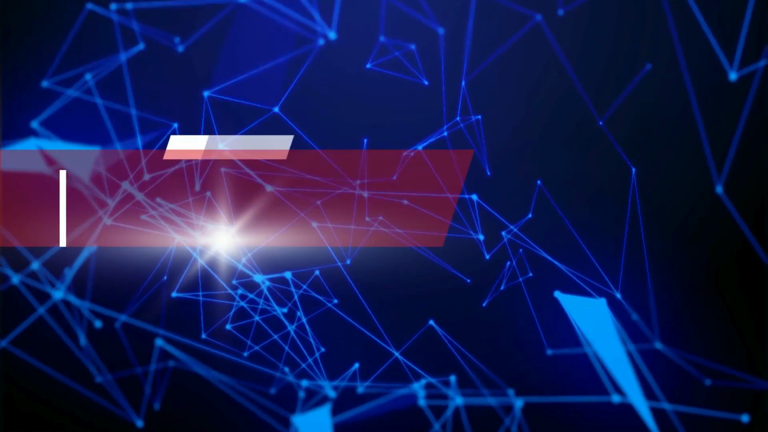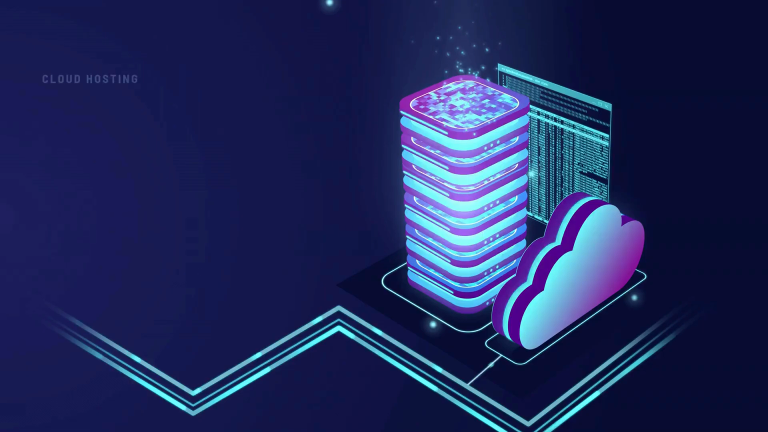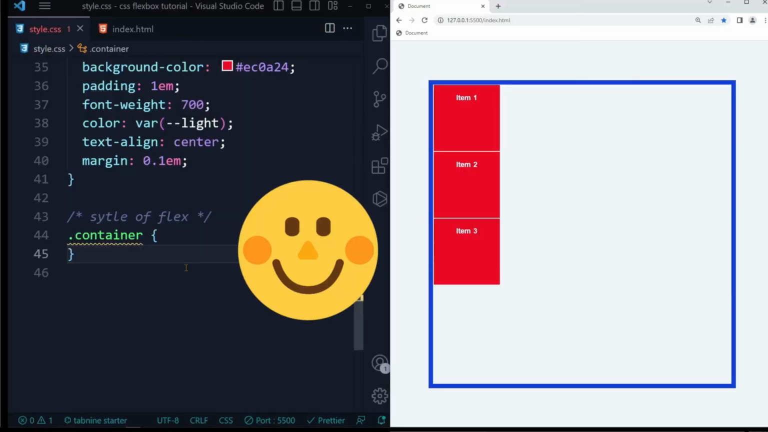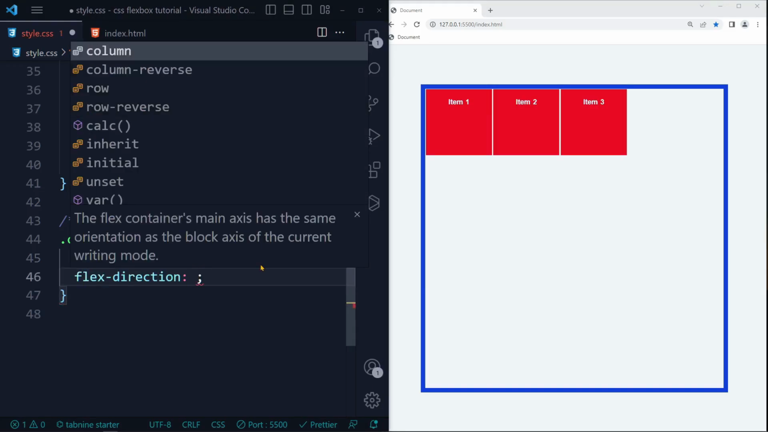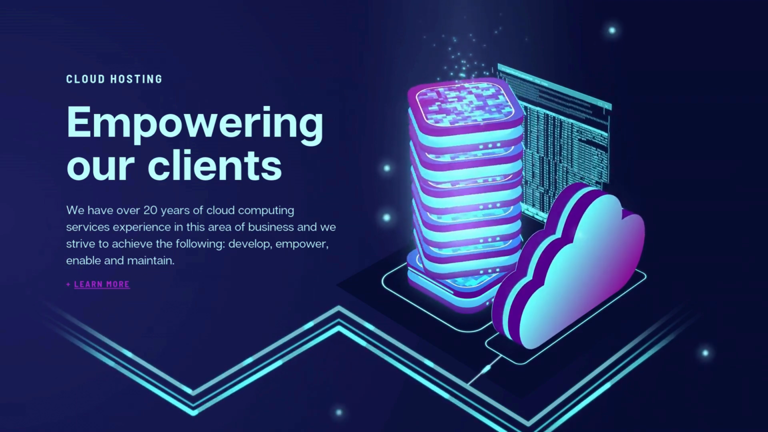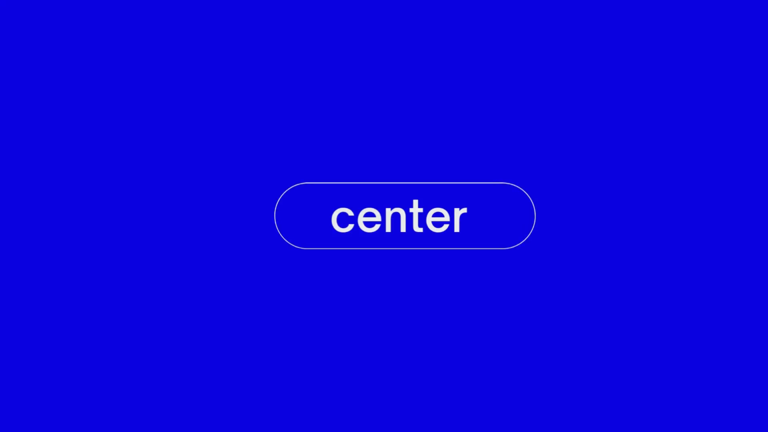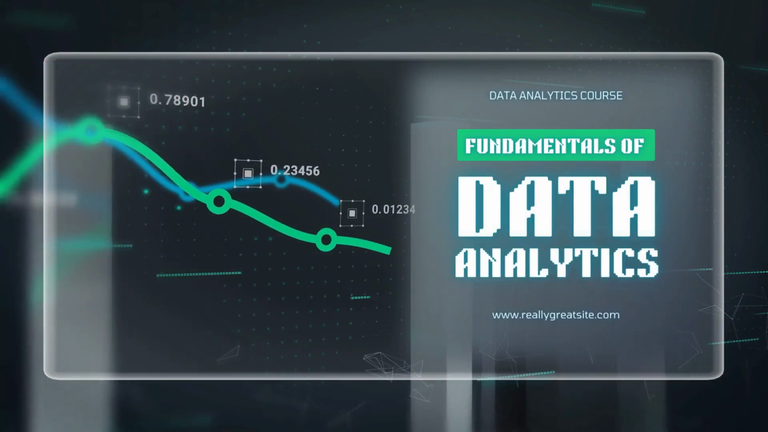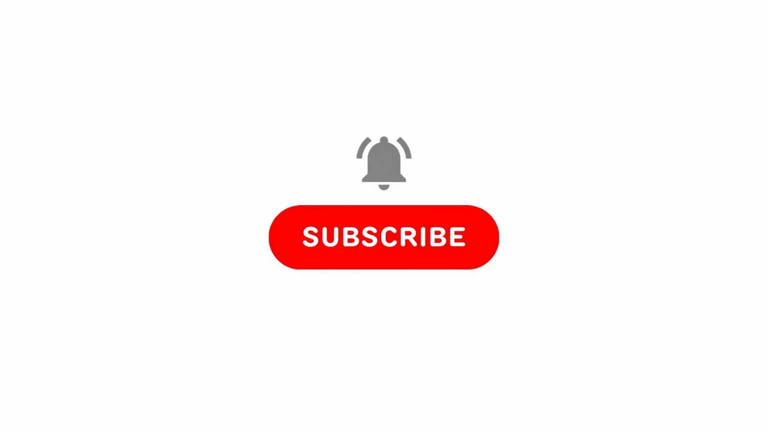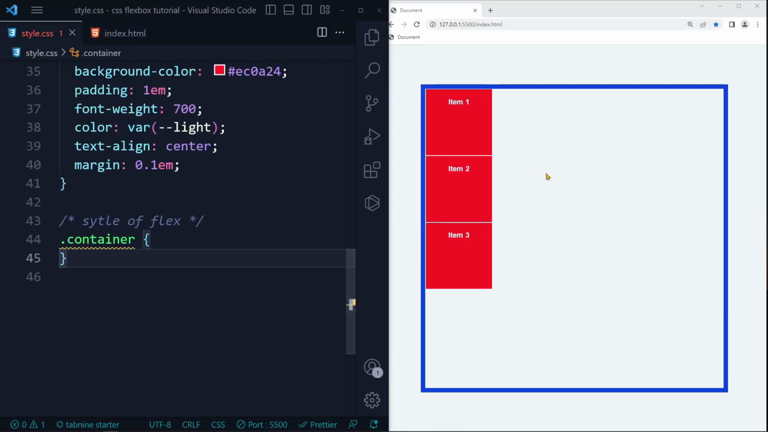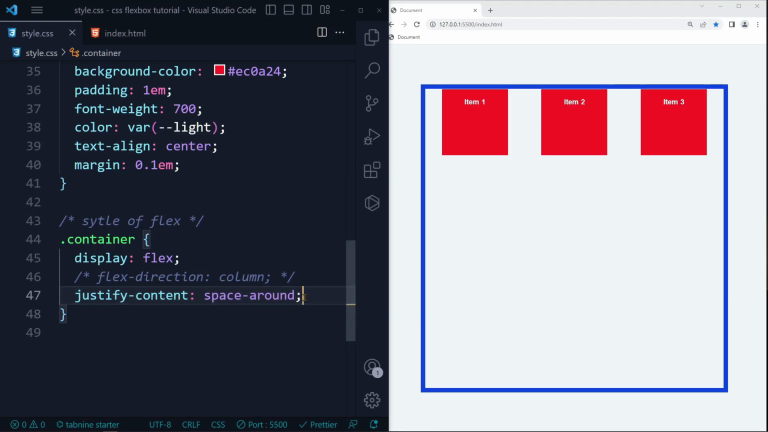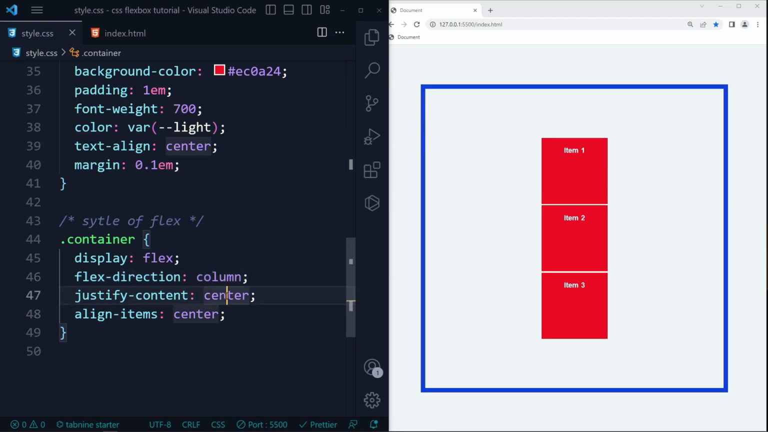Welcome to this ultimate Flexbox CSS tutorial. Whether you are a beginner or an experienced developer, mastering Flexbox will transform the way you build web layouts. In just 10 minutes, I'm going to show you how to center content, create responsive design, and tackle some of the most common Flexbox challenges that we'll face in real-world projects. Stick around till the end for pro tips and a Flexbox secret that will make your web design effortless.